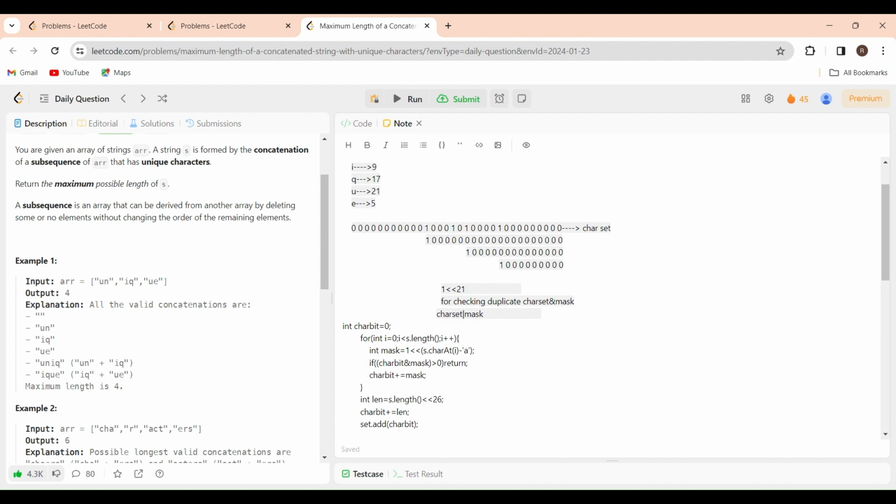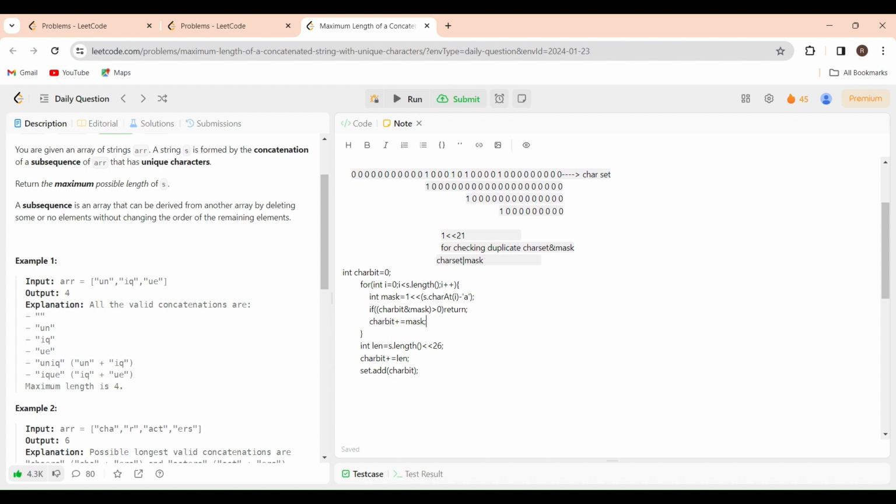Or else I can add it to my original integer, that is char bit. Okay, so after adding every bit to the original integer, what do we need to do now? If you carefully observe here, in the 32-bit integer we are only using 26 bits, so the remaining 6 bits are left not used.